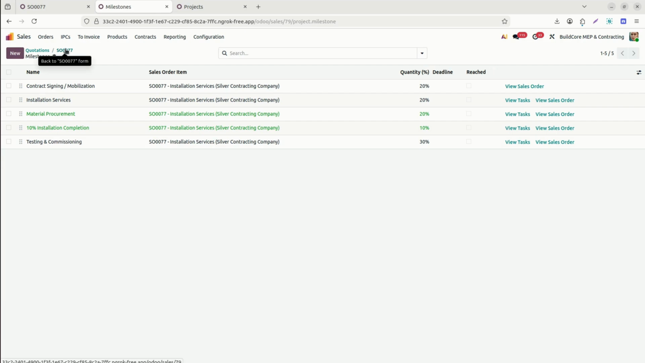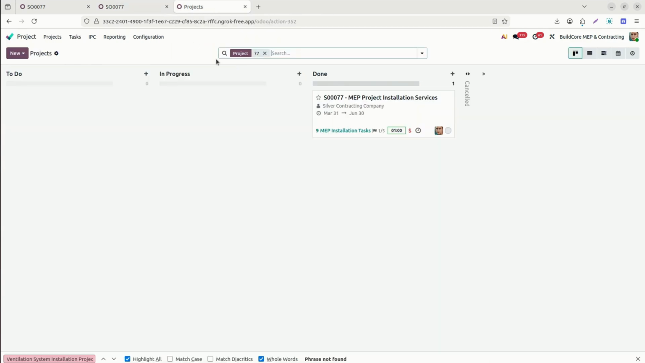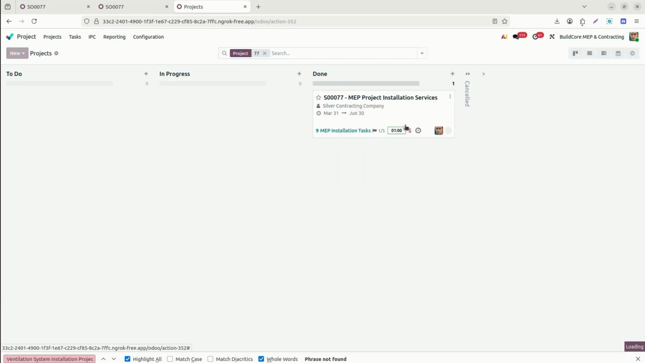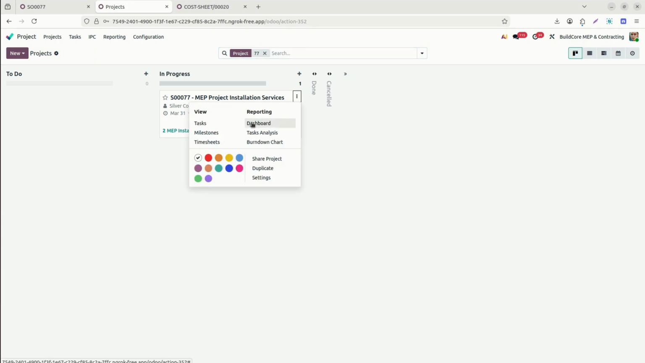Okay, now we will go to the sales order and our project. Here is the project which is linked. We will go directly from here. We have the dashboard. Let's go to the project dashboard. We can see it from the start of the project.